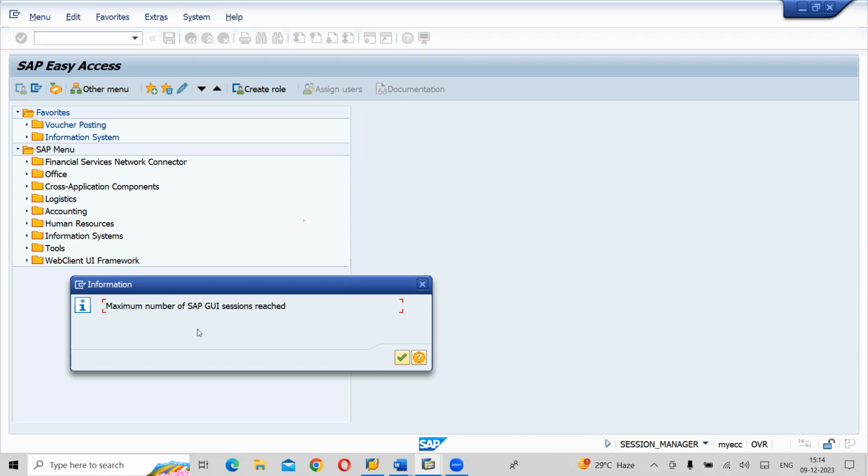Write down this message. We can create a maximum of 6 sessions in SAP ECC. I'll show you how many we can open in S4HANA. Right now, just remember that in the ECC environment, we can open a maximum of 6 sessions. Fine, everyone? Yes, sir.